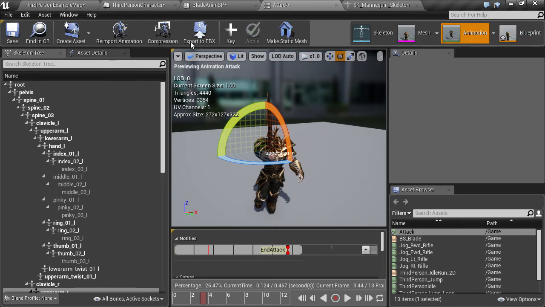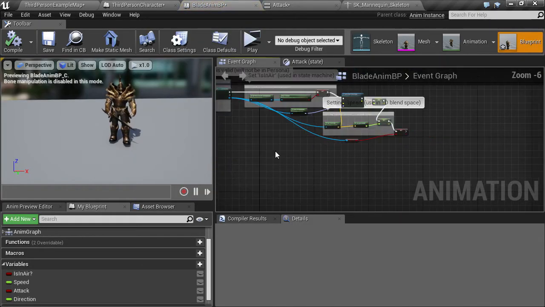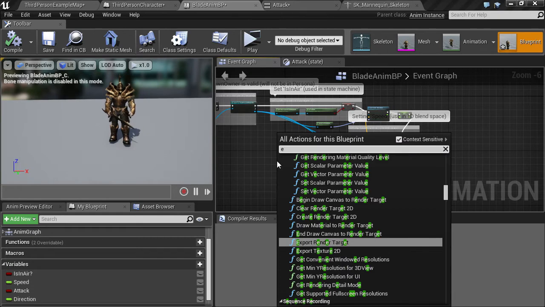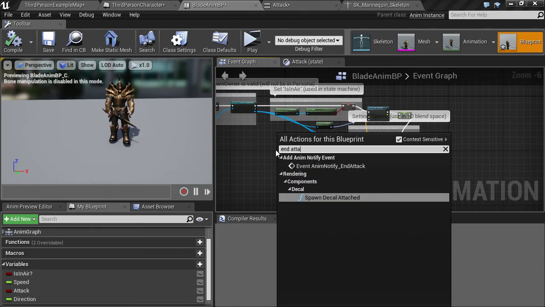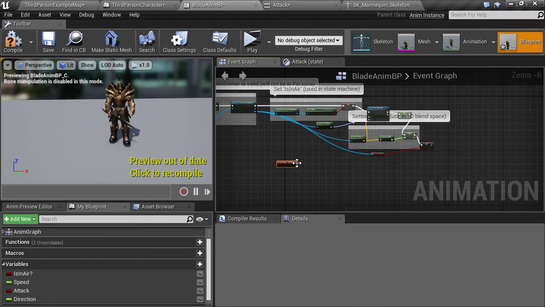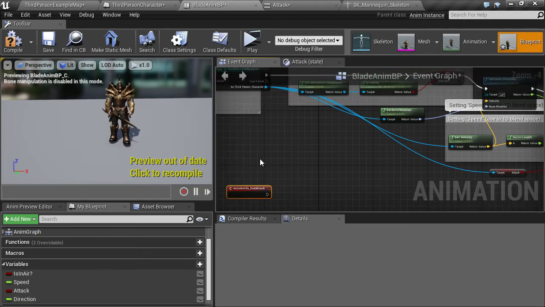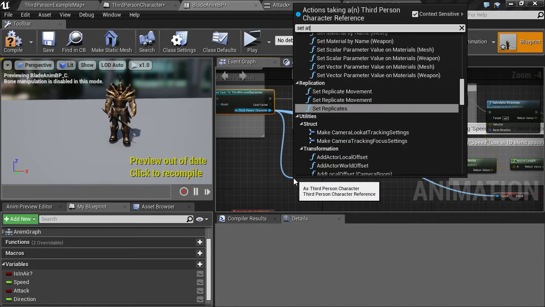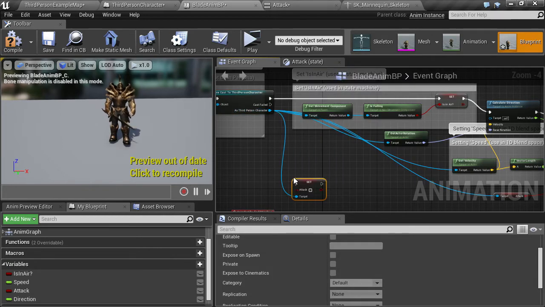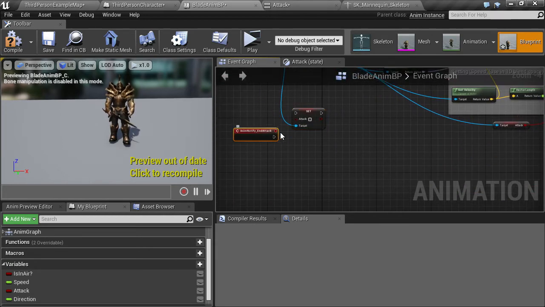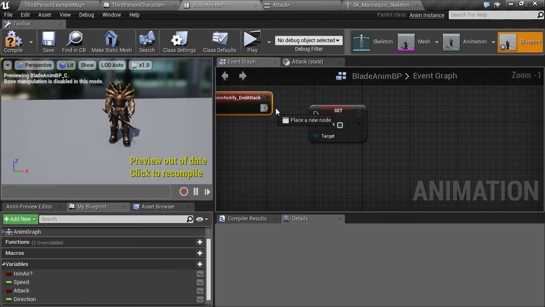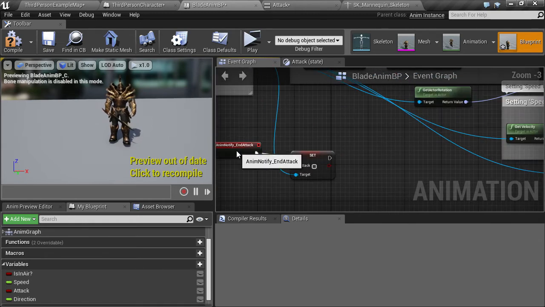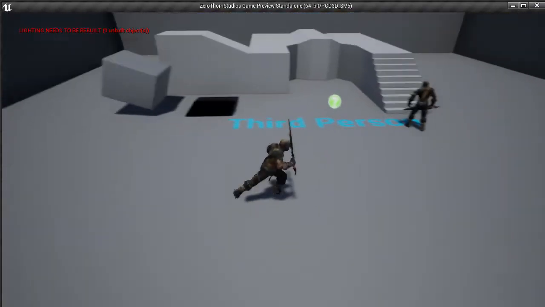And now we'll go in here and we'll get the event and of notify end attack. Now this is actually going to control what's happening in our third person blueprint. So we're going to set attack to false. And now the animation should play only once and then return back to normal.